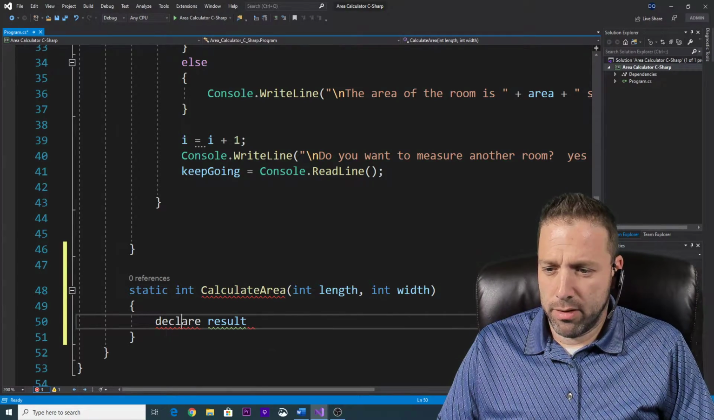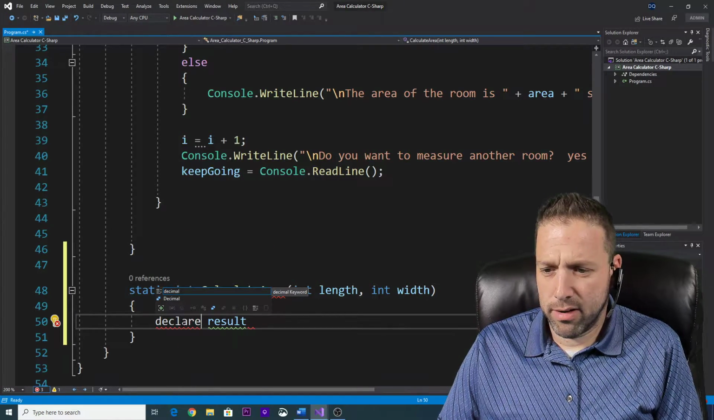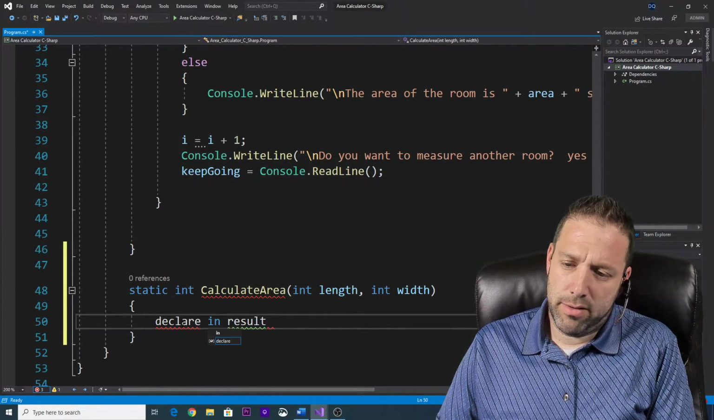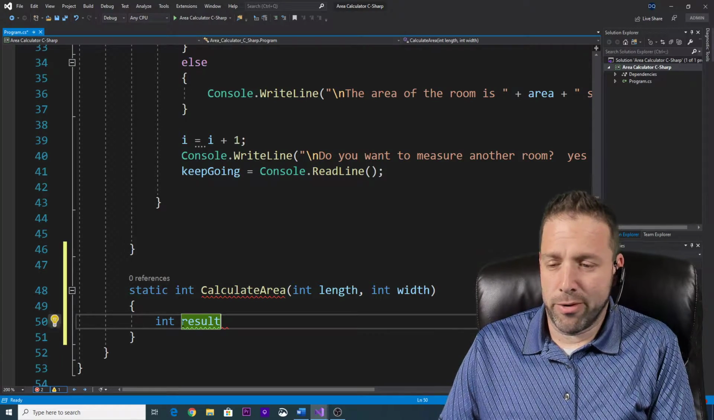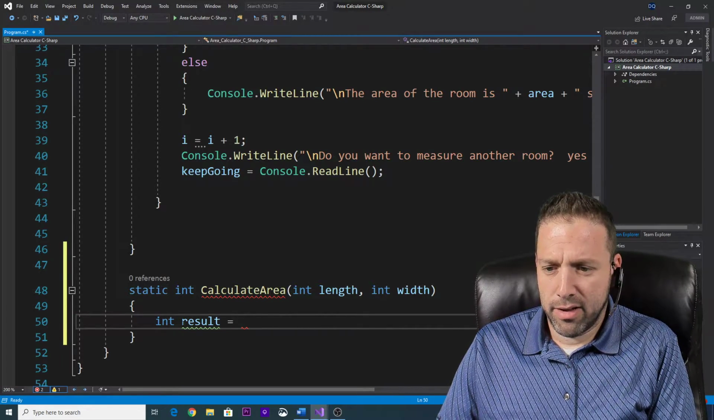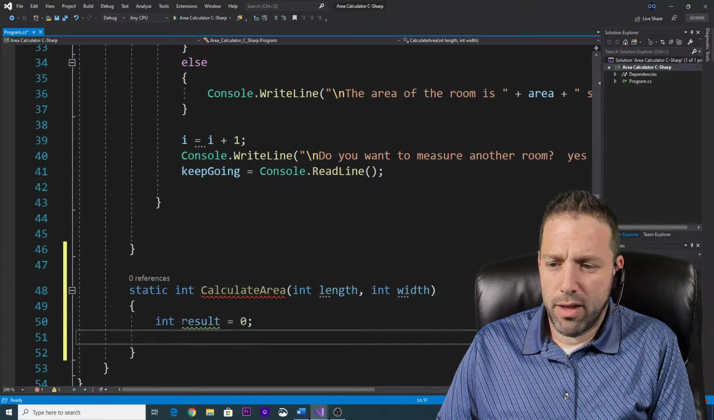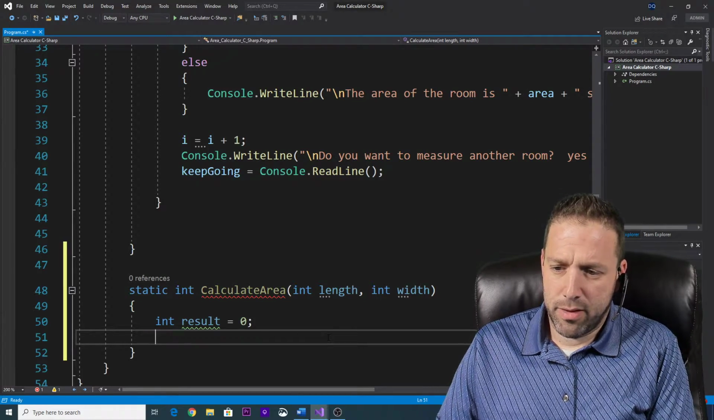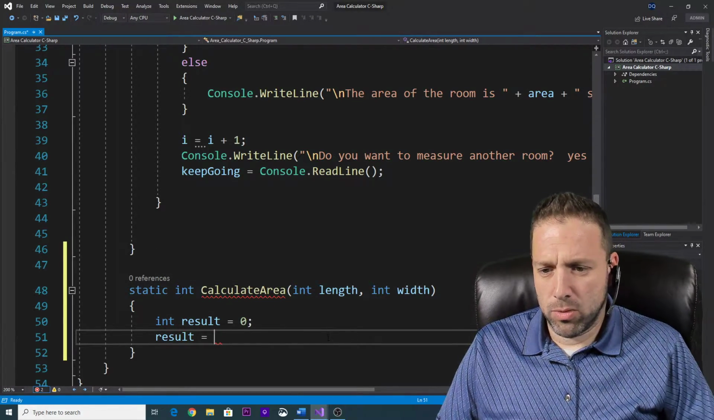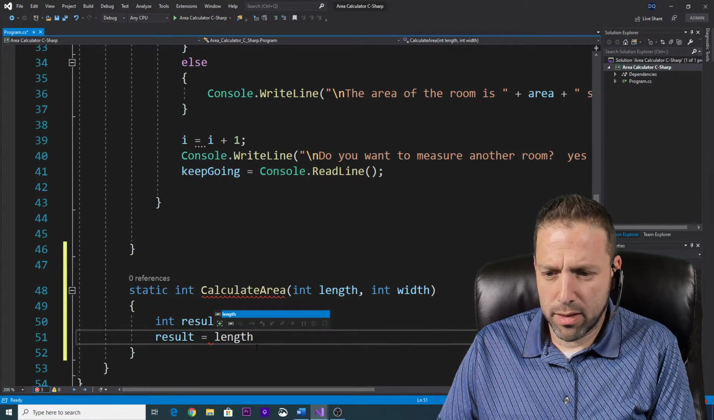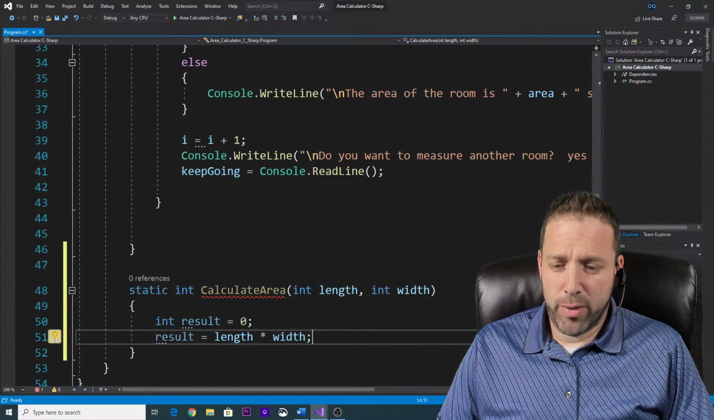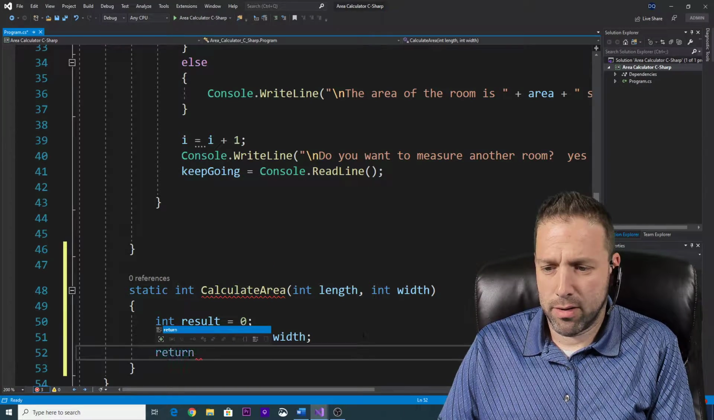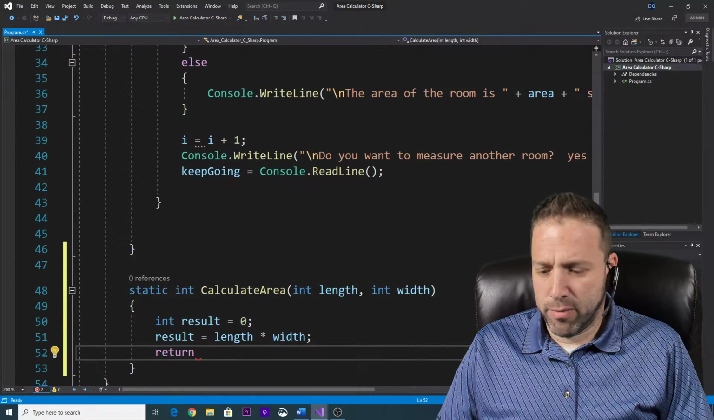So I am going to declare a variable, and this is going to be called result. Did I type that wrong? Declare int. Oh wait, sorry. I'm thinking Zybooks. You don't actually write declare when you're in a real code editor. So I'm going to say int result equals 0. And now I'm going to say result equals length times width. Now my red line is going to go away because I'm going to say return, and I'm going to return the result.